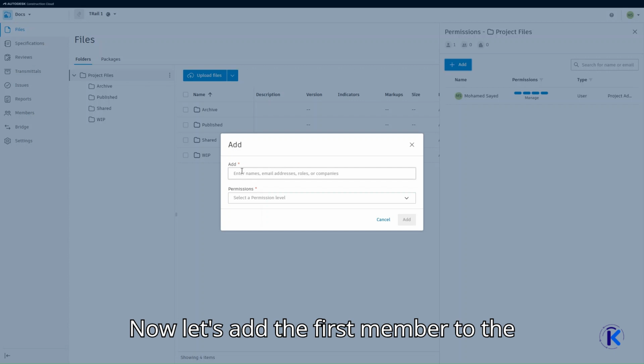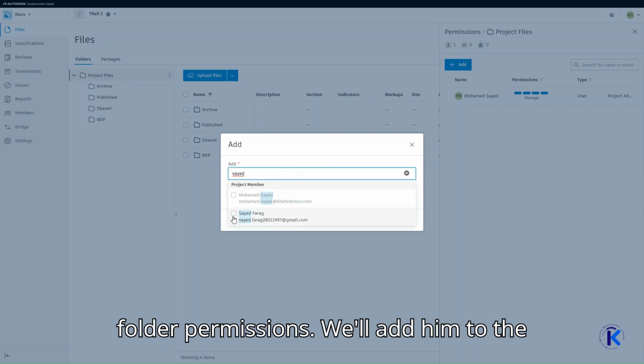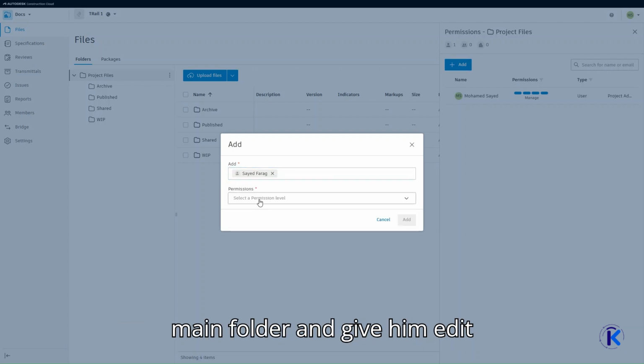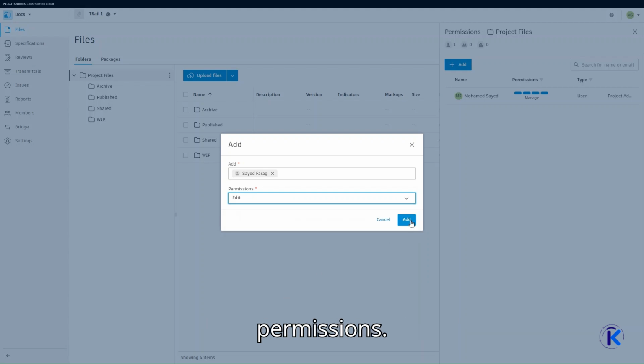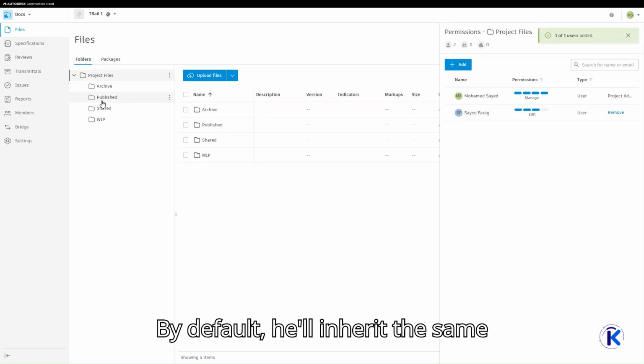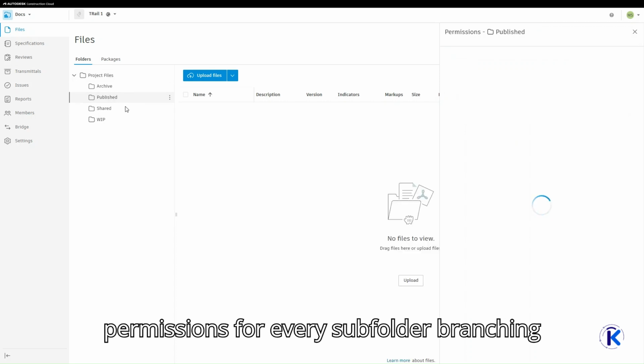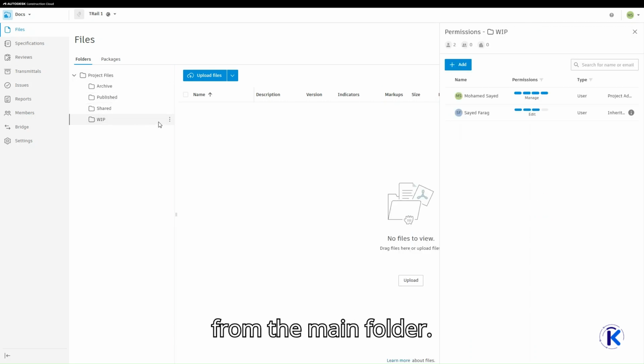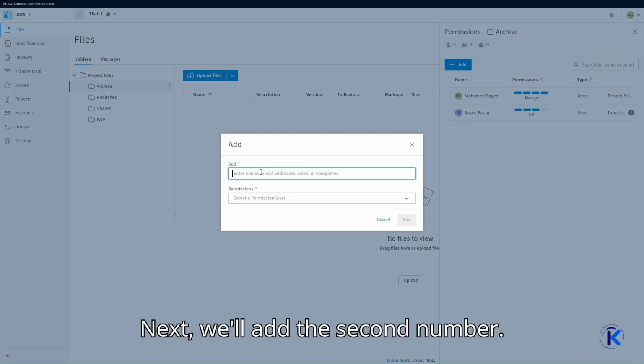Now, let's add the first member to the folder permissions. We'll add him to the main folder and give him edit permissions. By default, he'll inherit the same permissions for every subfolder branching from the main folder. Next, we'll add the second member.